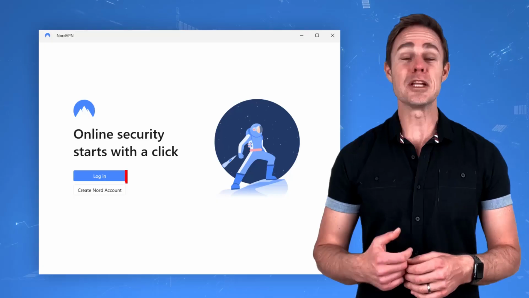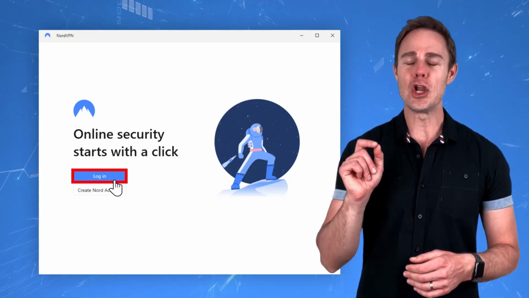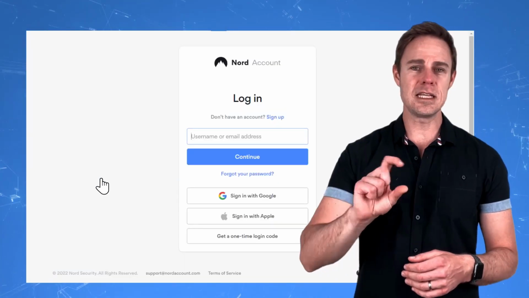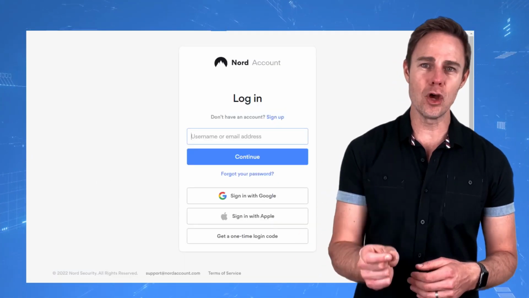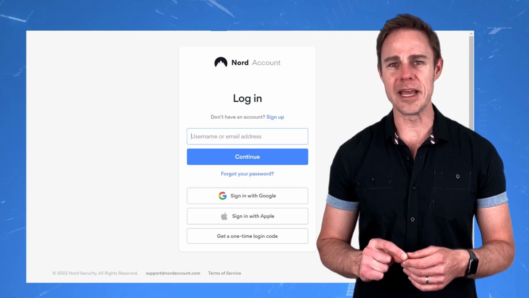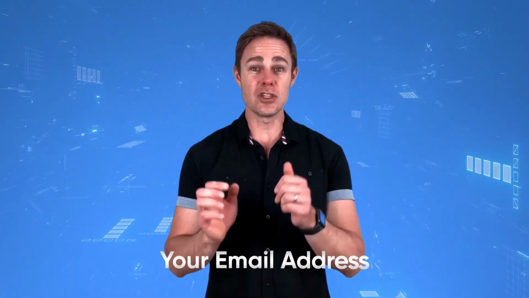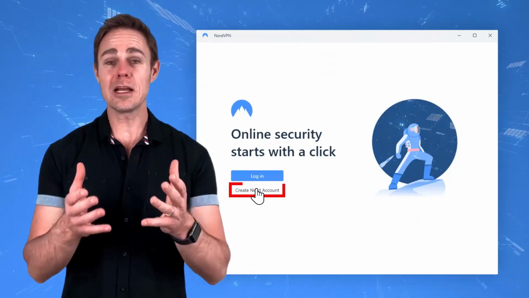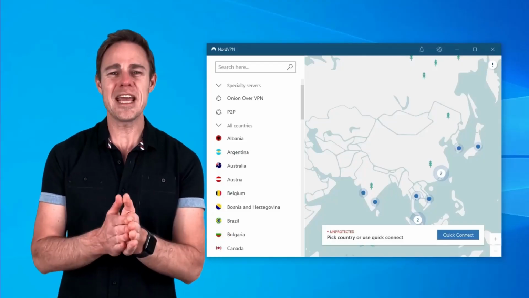First things first, once you've opened up the app, click on Log In, and your device's default browser will open up and load the Nord account login page. If you already have an account, great. Simply enter your details, that is your email address and your password. If you don't have an account, simply click on Create Nord Account and complete the steps before logging in. You'll now come face to face with NordVPN's main screen.